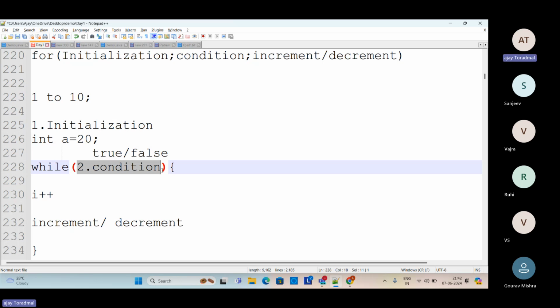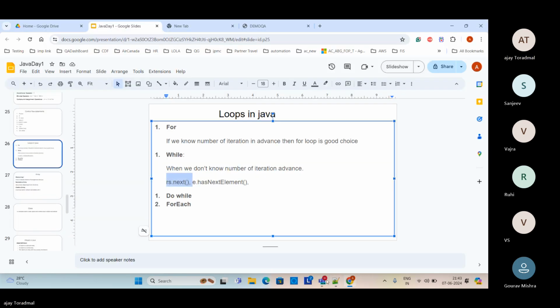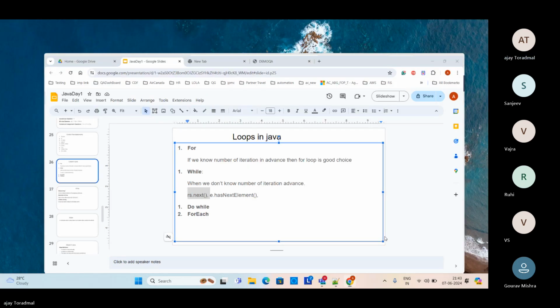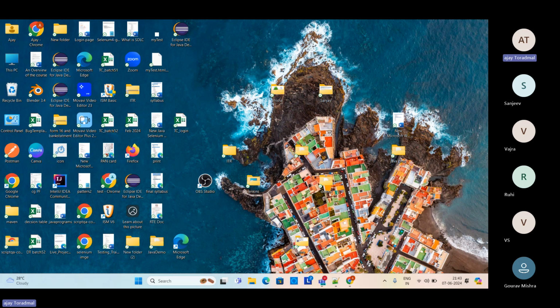So let's take one simple program where we can check this. Let's say first we print the numbers 1 to 10, or 1 to 20. Where is my Eclipse? I'll just open Eclipse.